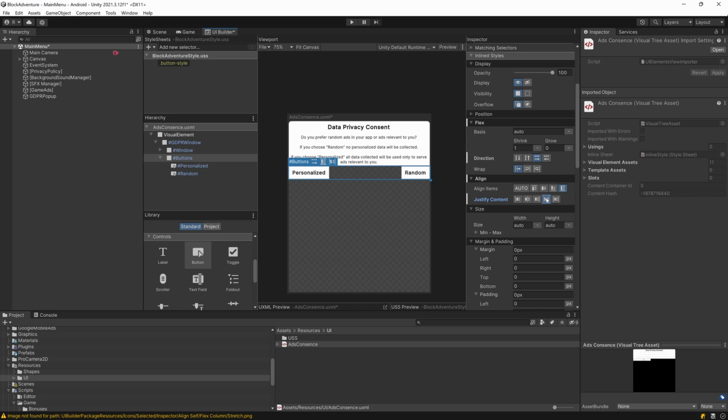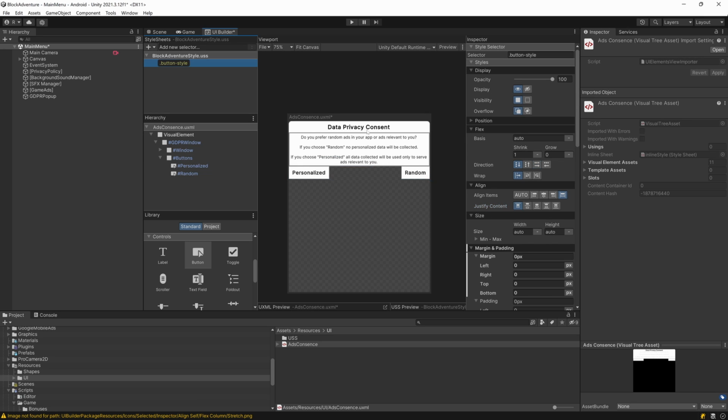So those two buttons will be moved to the sides, and now we want those buttons to cover the entire area, 50% of the area of the pop-up. So I will just go to the button style, and because this style is applied to both of those buttons, I will change the size. Under the size, I will change the width to be percentage, and I will just put 50%.